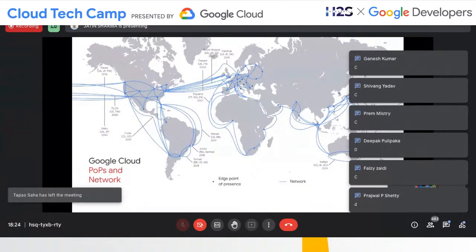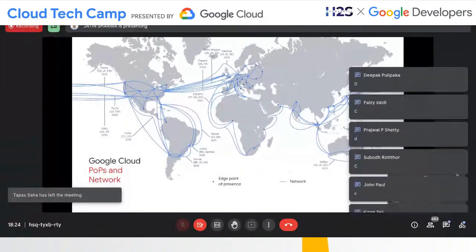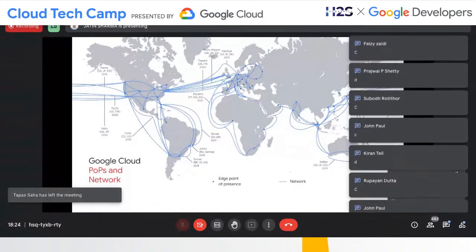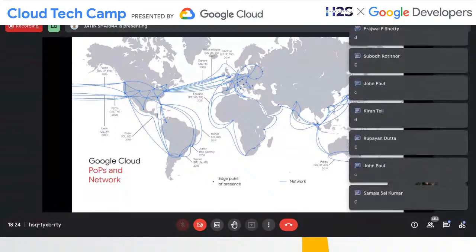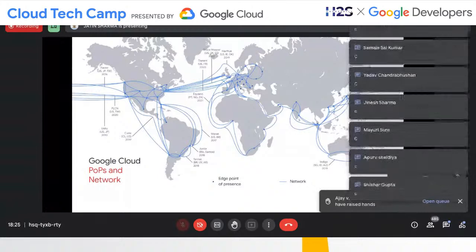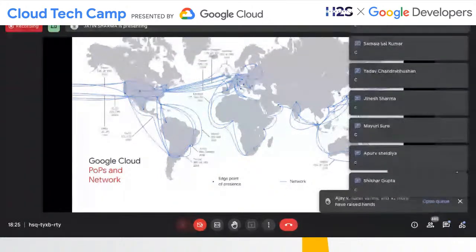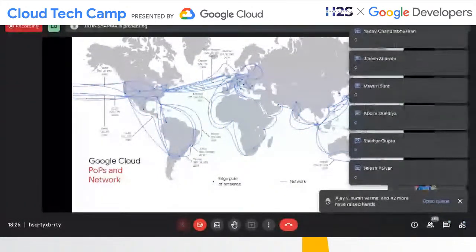And internet connections are available at more than 90 exchanges, and there are 110 points of presence by Google. So whenever you hit a Google search, request a YouTube video, or send a file, this will possibly be the route for your data packets.